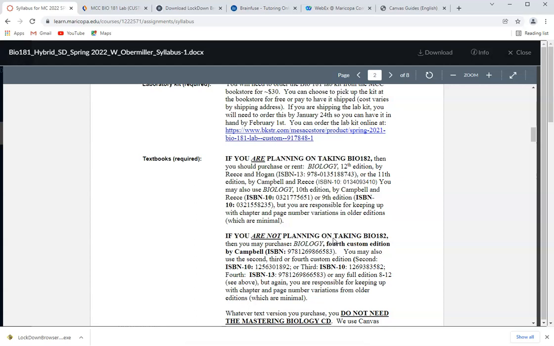So the half versions are 181 and 182. The full versions cover both. So if you're going to take 182, you might as well just buy the whole big book. Or you can just rent it. It's up to you. I don't even know if you could find it online or at the bookstore. I have no idea. So I just recommend students get the cheapest book that's still relevant, which I teach out of the 11th edition, but that one's kind of expensive still.